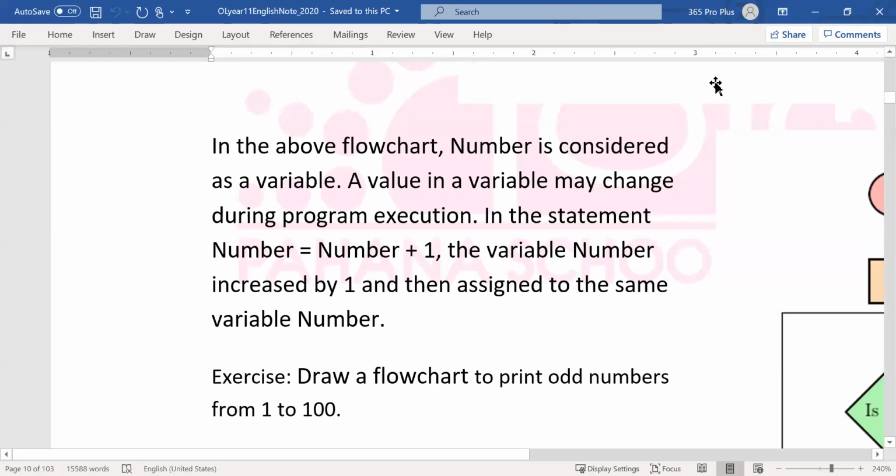In the above flow chart, number is considered as a variable. So we know that number is a variable, it goes from 1 to 10, isn't it? We want to repeat this 10 times. A value in a variable may change during the program execution. You know, that's why we call it a variable. In this statement, number equals number plus 1, the variable number is increased by 1, then assigned to the same variable number. So this is what I want to explain here. So when you increase the number by 1, and then you assign it back to the number.